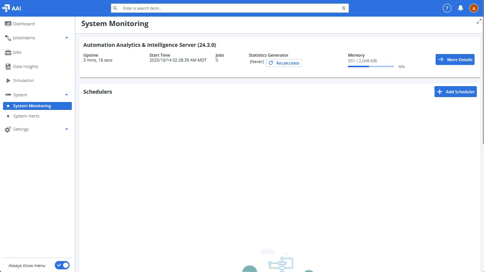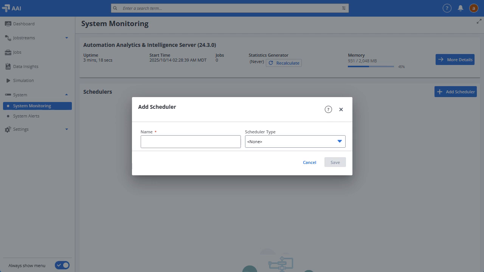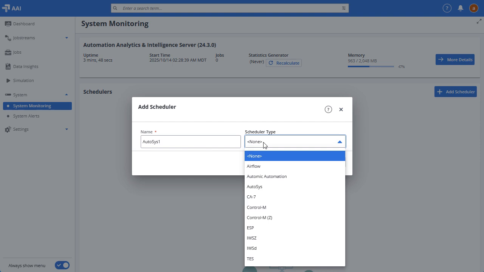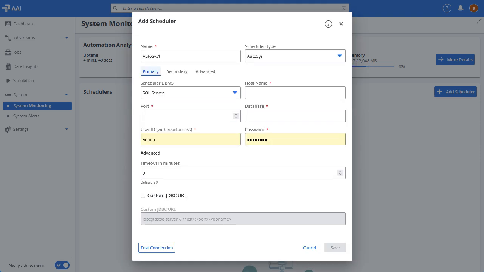In the web UI, we create a new scheduler connection. You can name the connection anything you want. We have to specify the solution type, which is AutoSys. Let's look at the details of the primary tab.